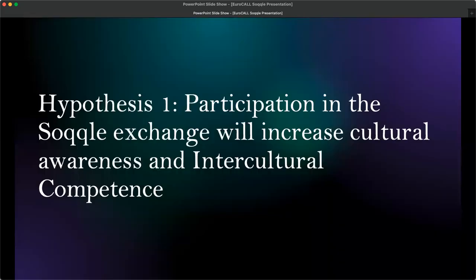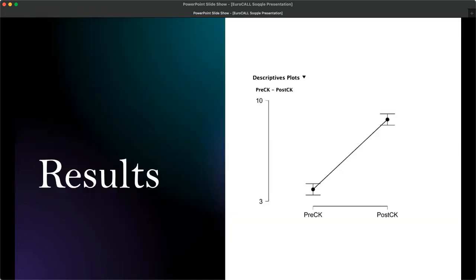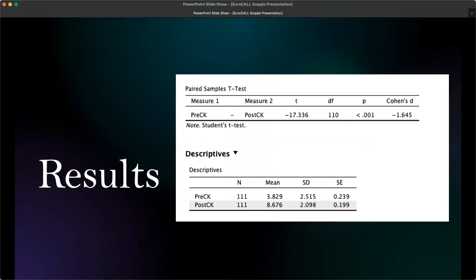So our first hypothesis was that participation in the Soqqle exchange will increase cultural awareness and intercultural competence. To analyze this, we first looked at all of the students together and looked at their cultural knowledge on the pre-questionnaire to post-questionnaire based on what they had reported. And here you can see there's quite a bit of a difference from pre to post. And so when we look at the t-test from pre to post, you can see that it's significant with a very high Cohen's d effect and the mean and standard deviation for each of these.